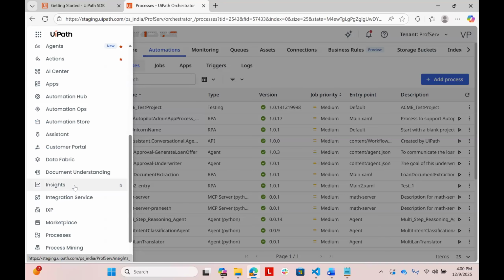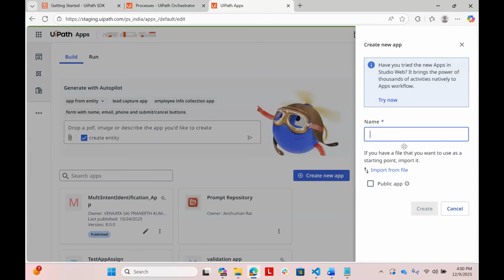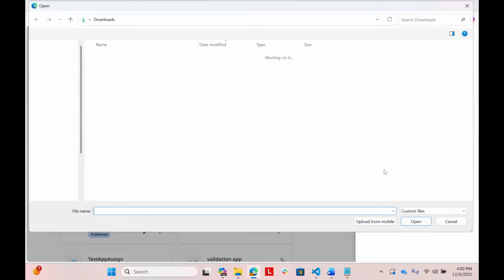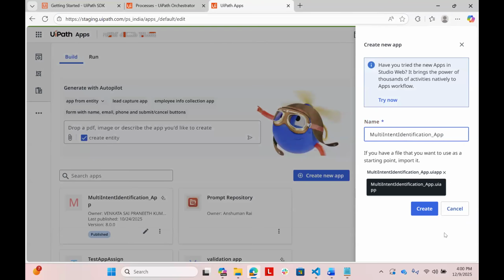Sure. So the next part is the Action Center part. Since I think I've initially shared the .uipath app file, we need to go to UiPath Apps and then create. Here you need to import that app, and then click on create.